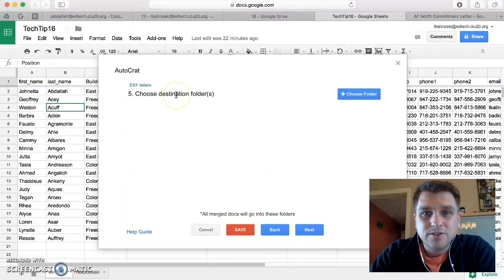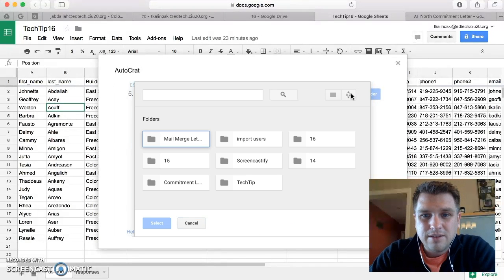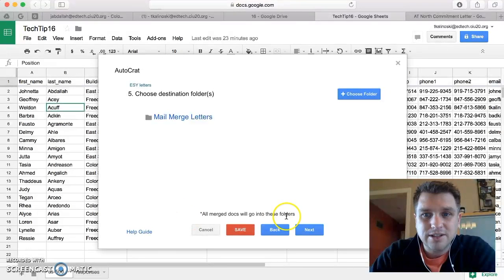Choose a destination folder. So that's asking you where do you want to put all of the documents that end up getting created. So we'll go ahead and click on choose. Okay, and I've already created a folder in my drive called Mail Merge Letters. So we're going to go ahead and click on that and then click on select. And let's click on next. When it asks for a dynamic folder reference, that's not something we're going to cover now, and it is optional. So we're going to go ahead and just click on next again.